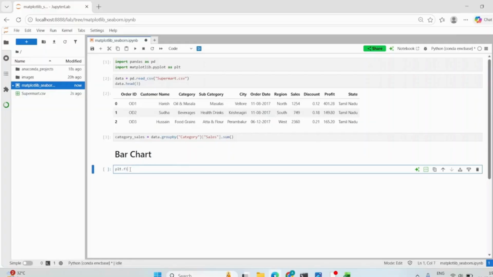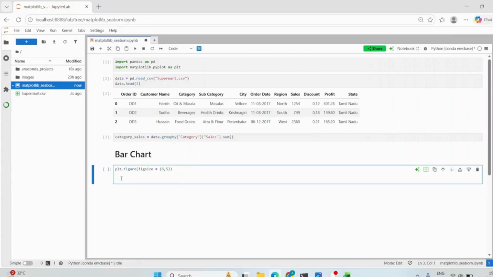Now I will use plt.figure first. What does plt.figure do? It helps us customize the size of my plot, my charts. So I will use figsize equal to, let's say, (8, 5). You can customize this, or you can check by putting any number. It is just for resizing your chart.